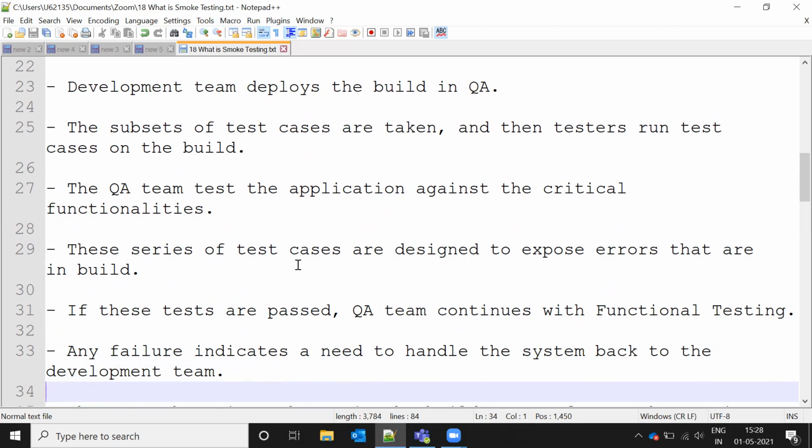Using a series of test cases designed to expose errors in a particular build, we pick a small amount of main functionalities and check whether we are getting any errors or not. These things we are going to test. If in this smoke testing there are no errors and no failures, then the QA team can go and continue with functional testing.